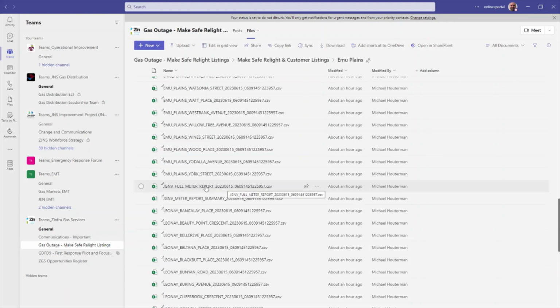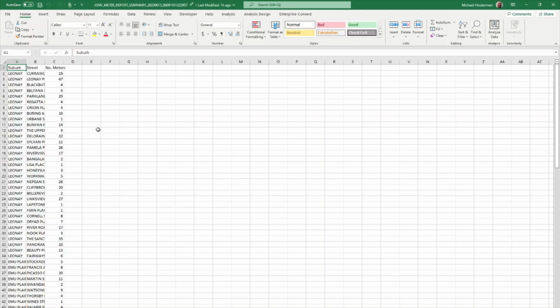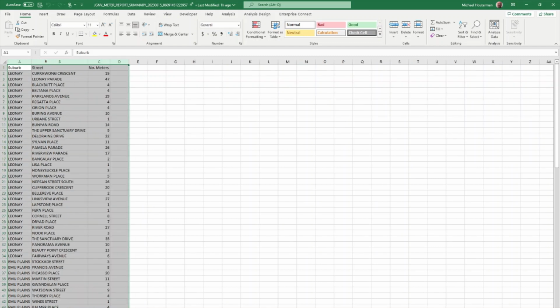So the full meter report is essentially just a single spreadsheet with all the listings combined. Don't really need to use that one. The one we want to use for the site controller is the summary one. So we'll click on that to open it. And once we're in, we'll just highlight those columns and double click between them just to space them out. And so now the site controller is in a position to start allocating the streets.